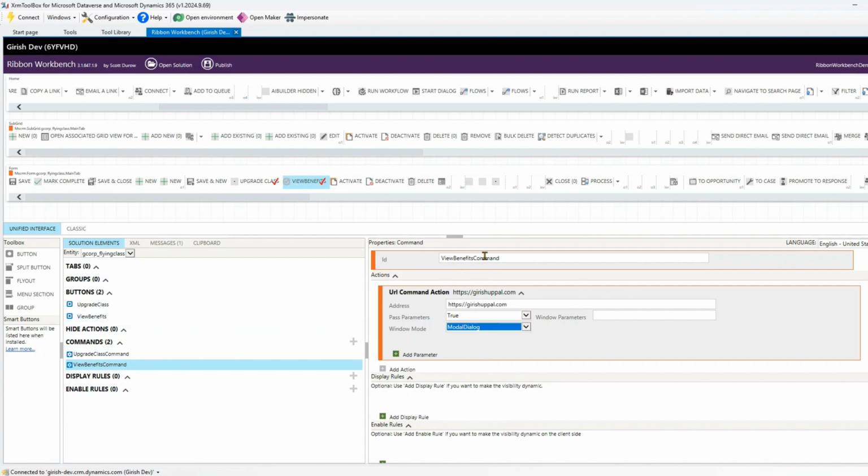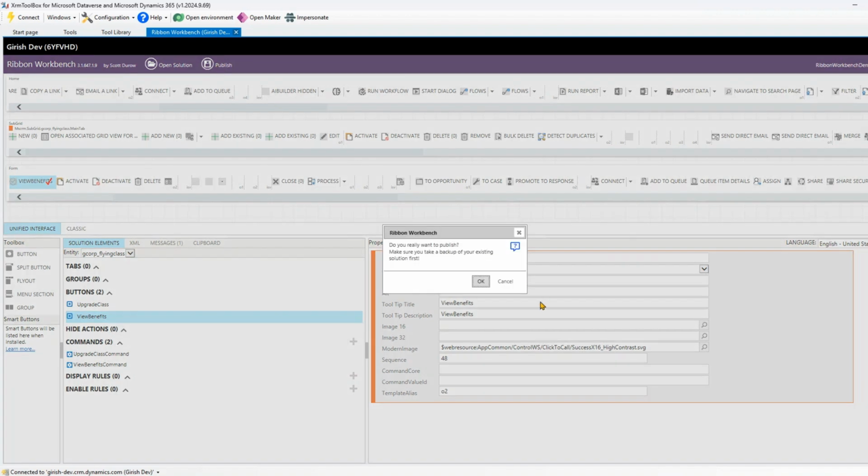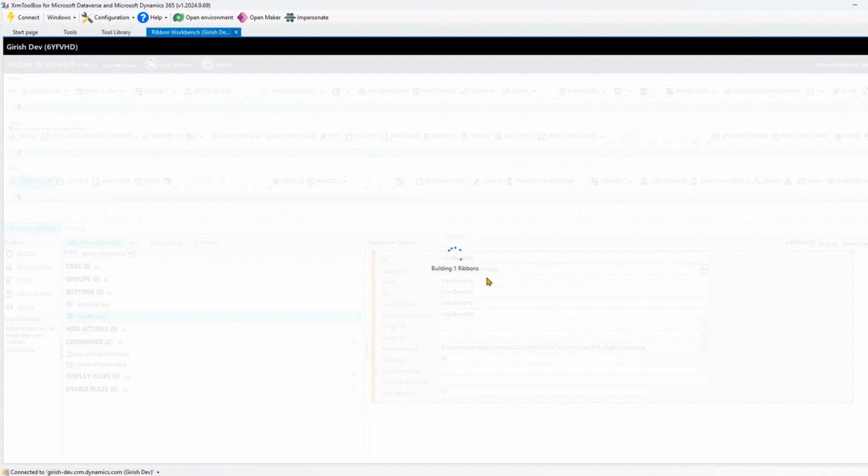Okay, so I've already added the view benefit command. Now once you add this view benefit command, you need to attach it to the button, right? So here this button will be available. Make sure that you do this, because many times people forget to attach a command to a button. So once you attach that, everything is done. You click on publish and click on OK.